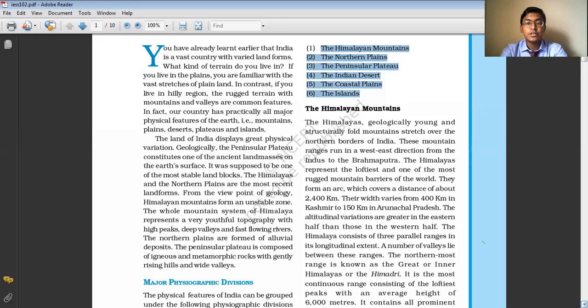So the Himalayan mountain ranges basically run from the west to the east direction, and the total length of the Himalayan mountain ranges is 2,400 kilometers. That means from the extreme west to the east, the Himalayas are 2,400 kilometers long, and the width of the Himalayas varies from 400 kilometers to 150 kilometers. Like, the width is maximum, around 400 kilometers, in Jammu and Kashmir, while it is only 150 kilometers in Arunachal Pradesh.